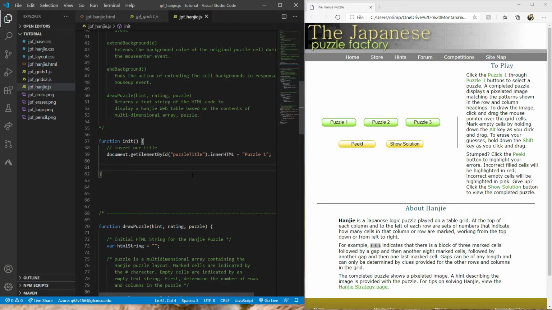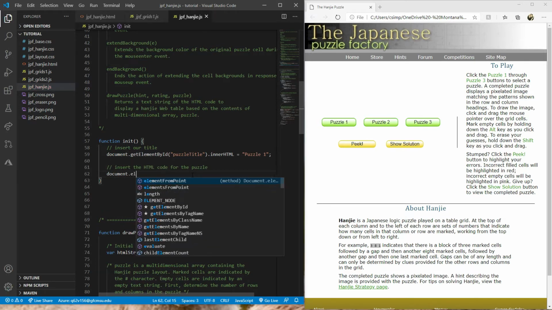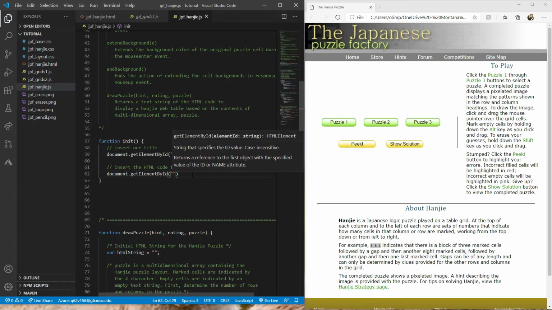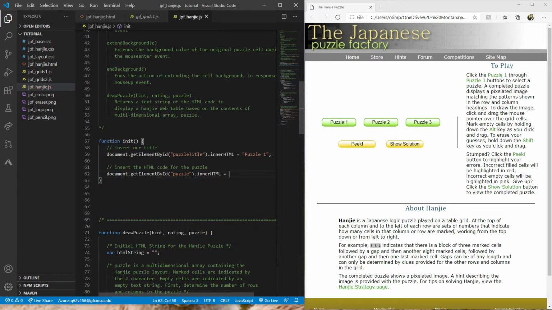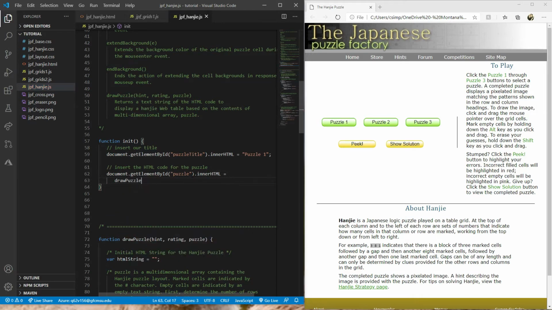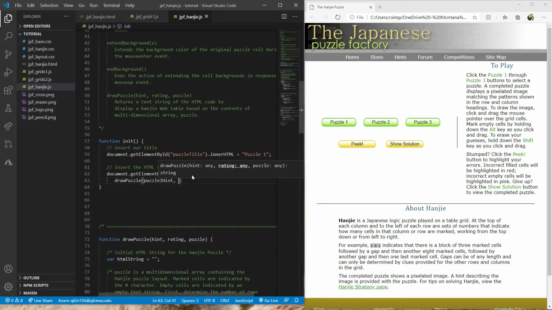So we're going to go ahead and do, and we are going to go get our element of our puzzle. So it's just puzzle in our HTML page. Dot inner HTML. And we're going to set that equal to the result of our draw puzzle, parentheses. Which one do we want? We want our puzzle hint, comma, our puzzle rating, and our puzzle itself.